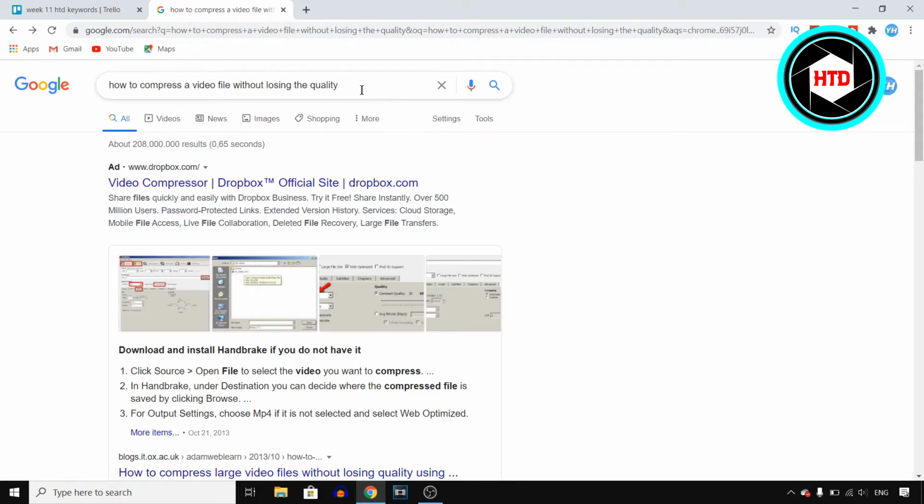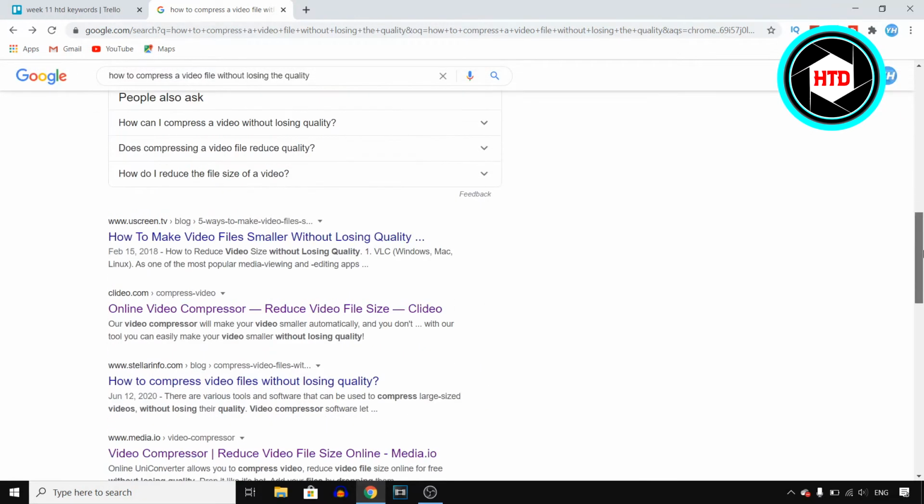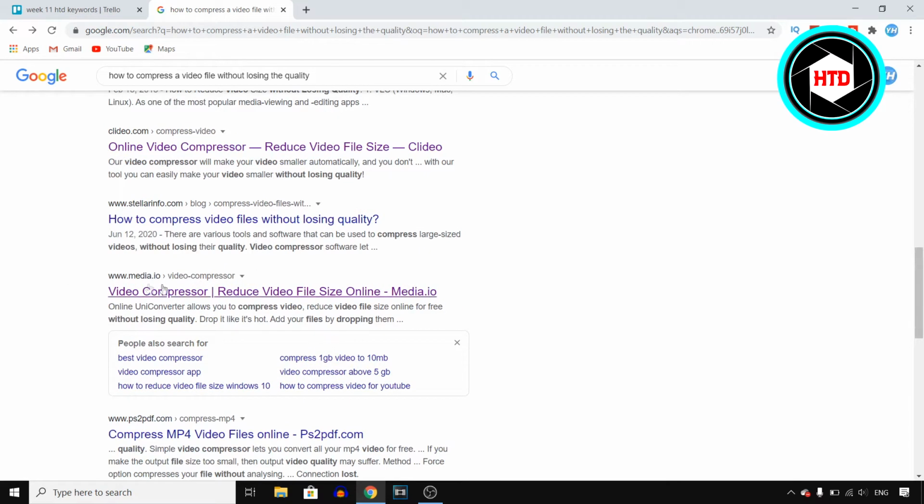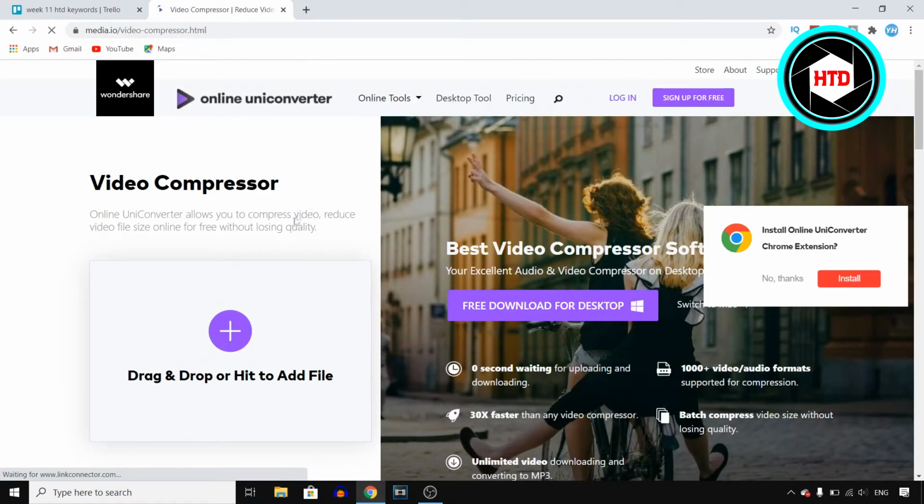So first of all, you want to search for how to compress a video file without losing the quality on Google. Next up, scroll all the way down until you find this website, media.io. Click on it, which will send you over to the website.